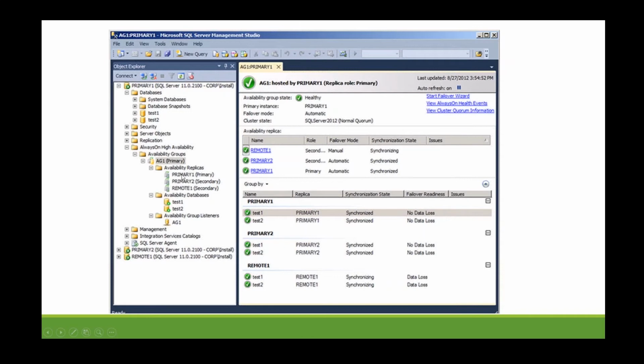All right. So in here we've set up an availability group called AG1. All right. There are 3 availability replicas. And the databases that are in here are test 1 and test 2. So both of them are participating. And then there's also a listener configured too. Okay. So all of that was done through the wizard, and then you can review it using the dashboard.